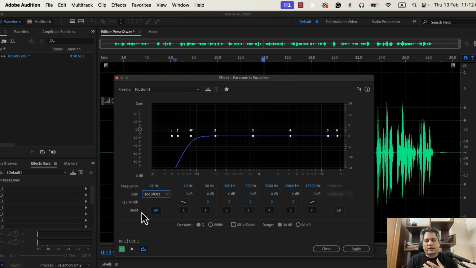So what happens in this high pass filter? In this high pass filter, it actually takes out some of the lower frequencies from the recording. And when we take out some of the lower frequencies, then some kind of noise that can be in the lower frequency will be reduced.